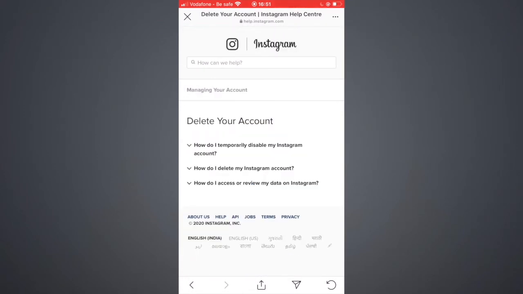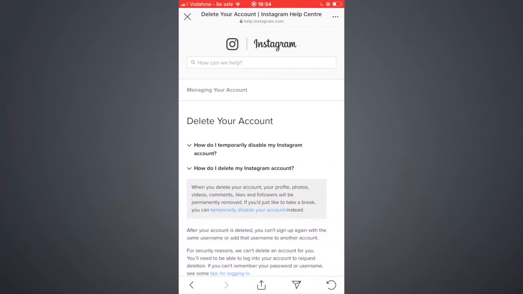So guys, you can see we are given three options. So we will go with the second option, that is how do I delete my Instagram account. We won't go with the first option, that is how do I temporarily disable my Instagram account, because if you select the first option, then you won't be able to disable your Instagram account within the app. You will need to do the entire process in your browser. So I will select the second option, that is how do I delete my Instagram account.